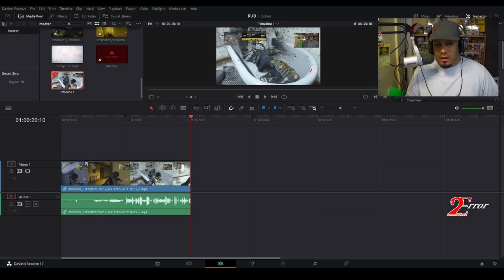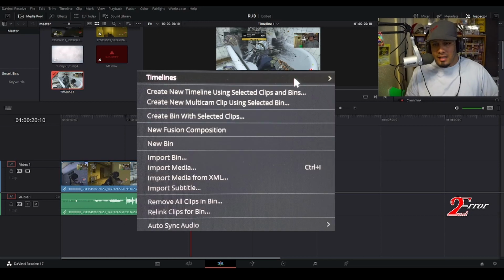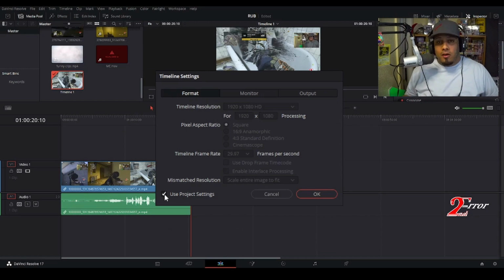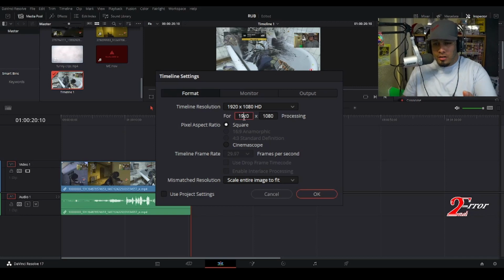All right. So now what we're going to do is come up here to my timeline, and I'm going to right click, go to timeline, and then timeline settings. Now what you're going to want to do is use project settings. Check that off. Come down here to where you have to customize your own settings. Delete that, and I'm going to use 720 by 1280. Okay. Bam. It changed my screen because that's how I have my whole hotkeys and everything right here.